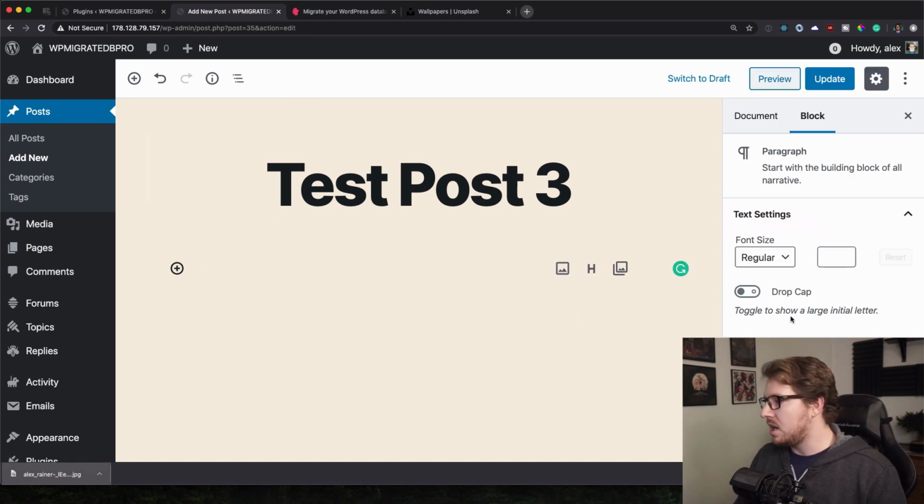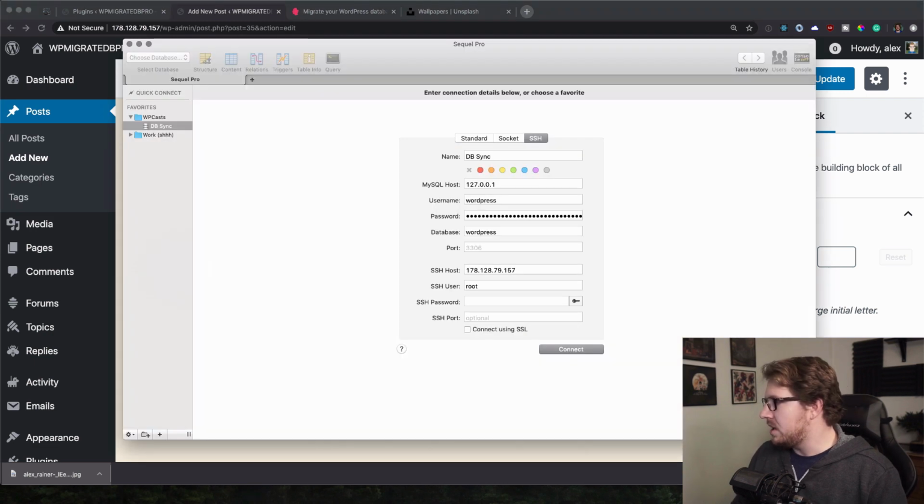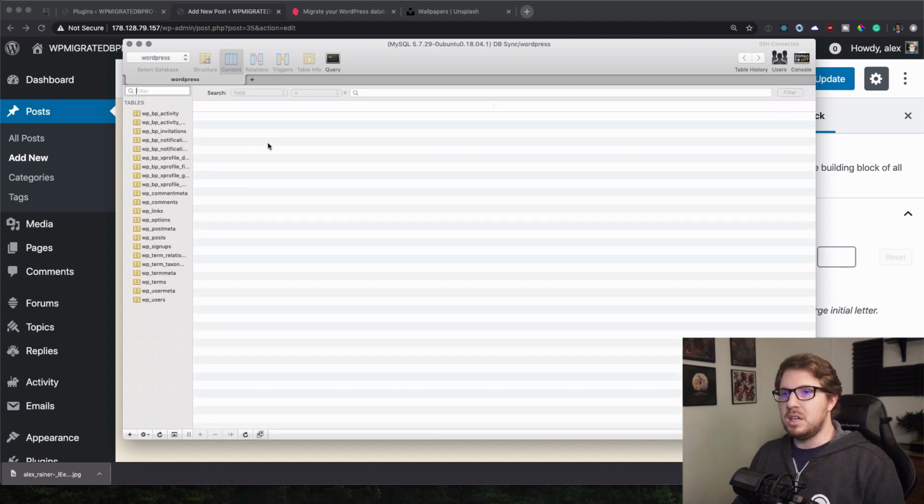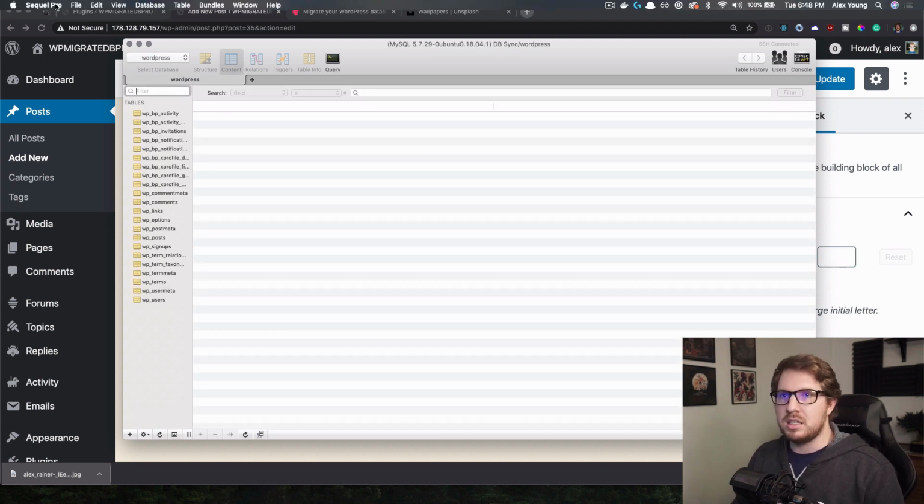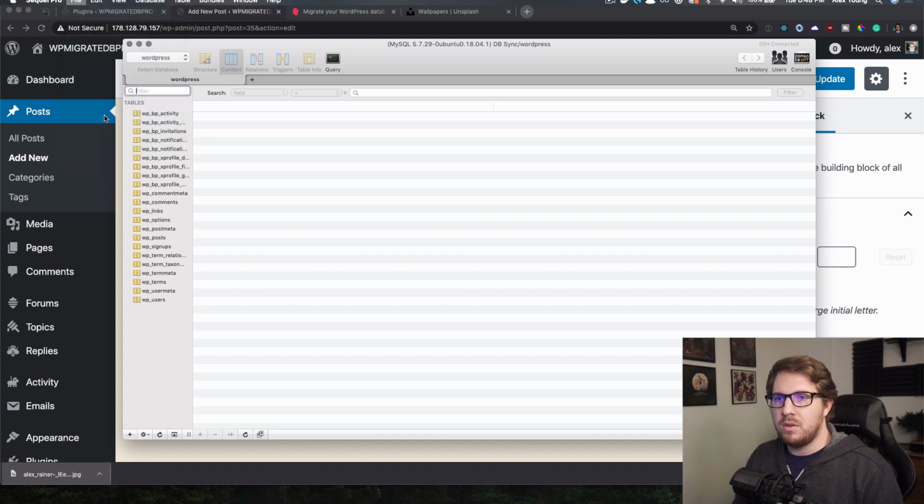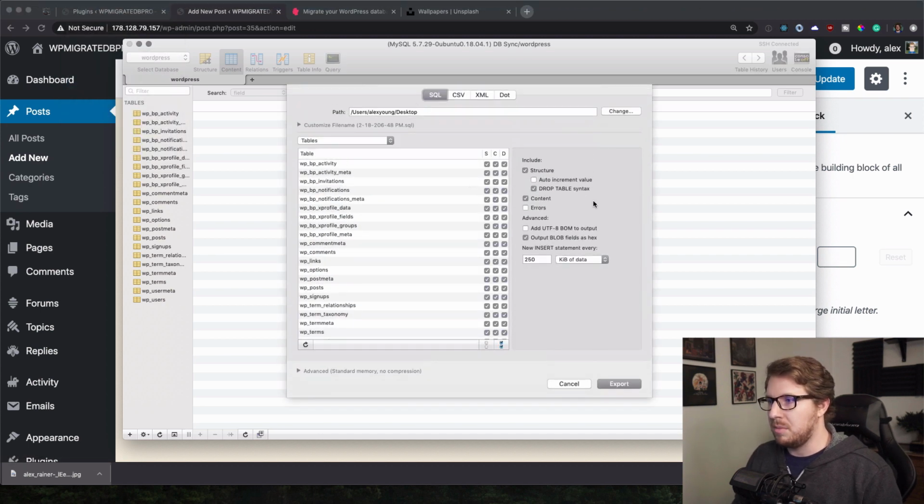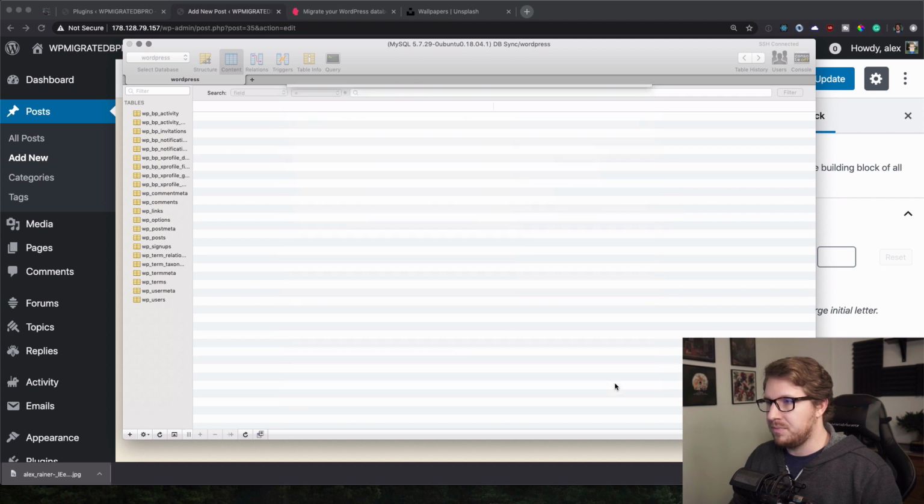So the first thing that I would normally do here is open up SQL Pro. If I can find it, SQL Pro. All right, so I'm going to be connecting to my DigitalOcean droplet, and I'm just going to be exporting the entire thing. So export, and I'm going to be doing it on my desktop. I'm going to use the drop table syntax to make sure it overwrites what I have locally. And that's just going to be on my desktop.